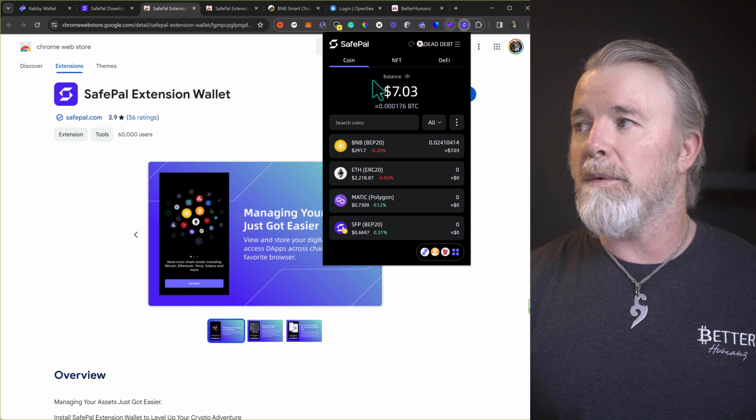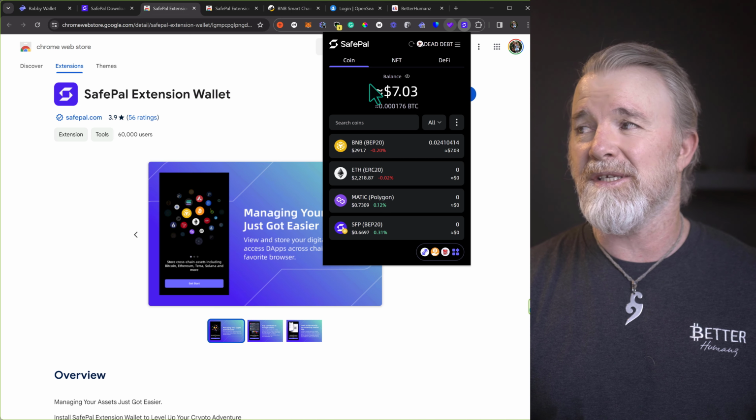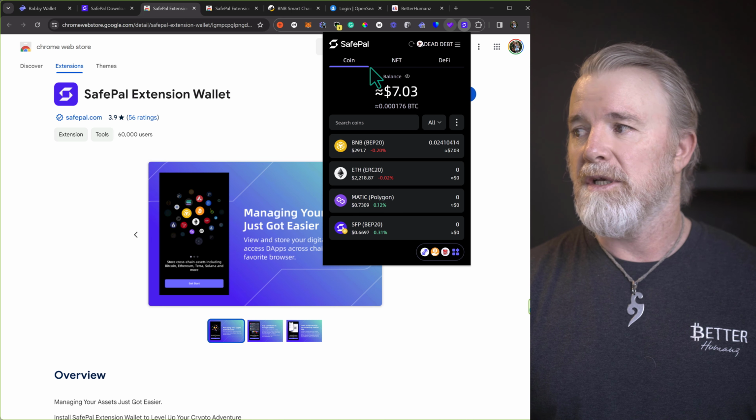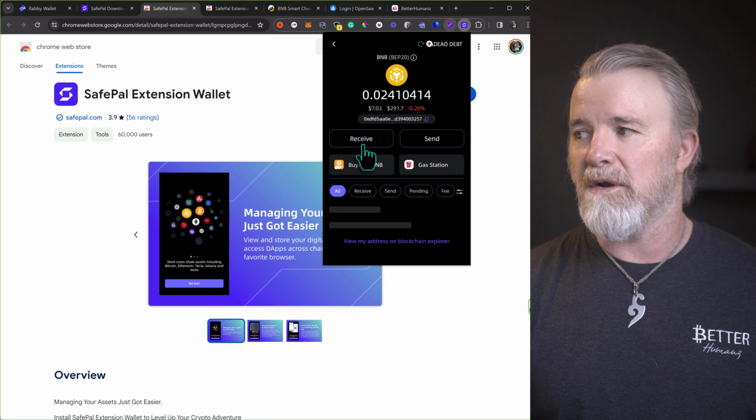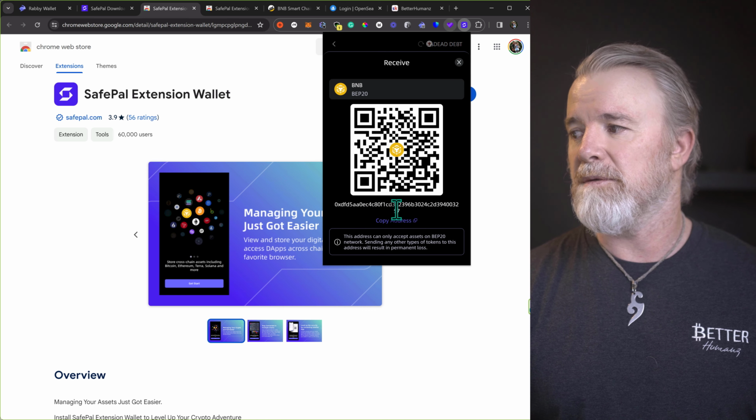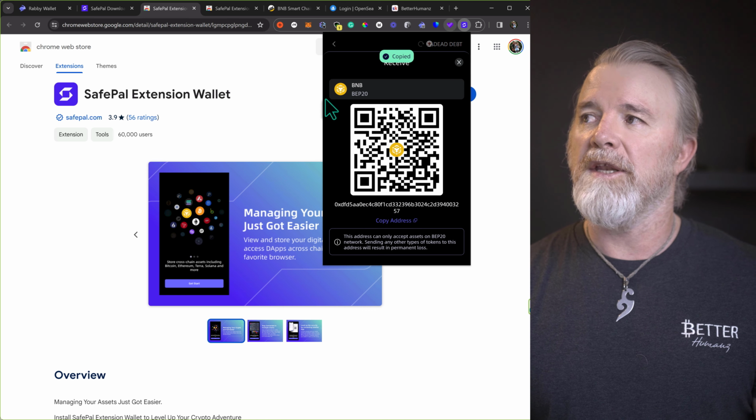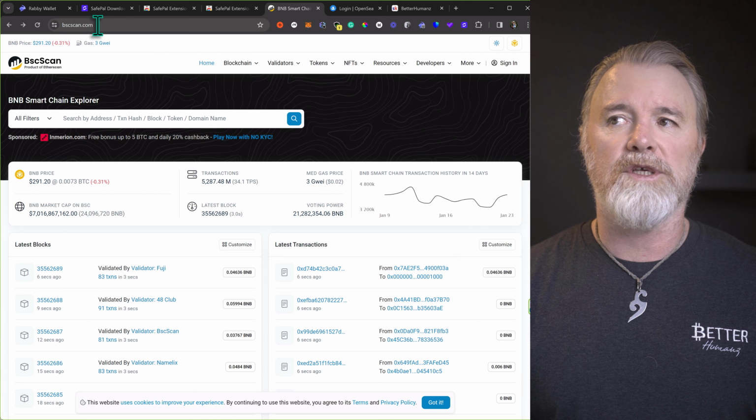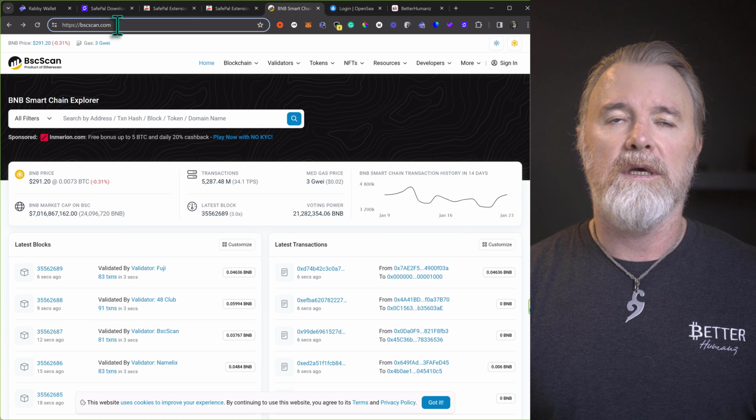Binance Smart Chain. So we just need to copy our address, basically our DEBTBOX account address. I click on BNB, now I click on receive, and I know that this is my receive address. So I'm just going to copy this. I'm then going to come to bscscan.com. This is the Binance Smart Chain Explorer.